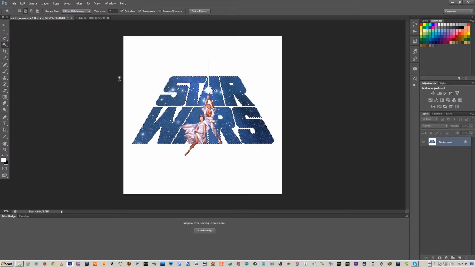Okay, so there's a couple of things I need to do here. I need to deselect some of the white that's actually inside there, and I also need to select the lightsaber part on the outside because that has not been selected. So I'm going to zoom in.